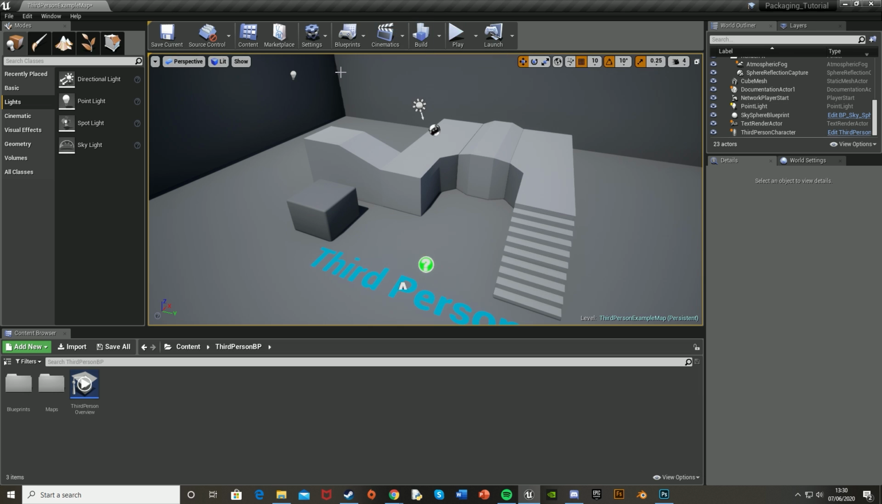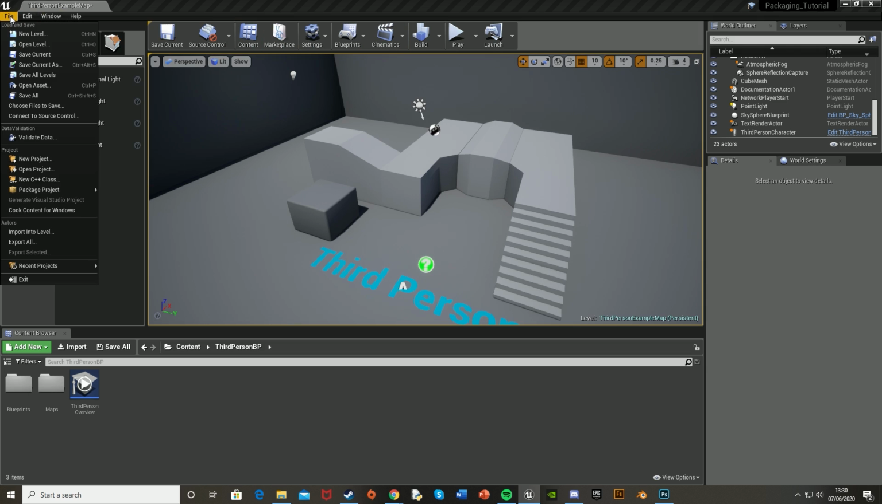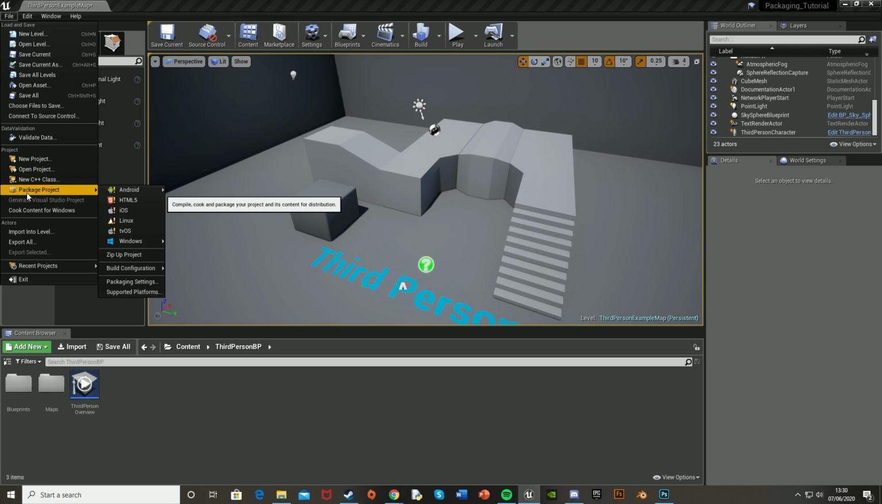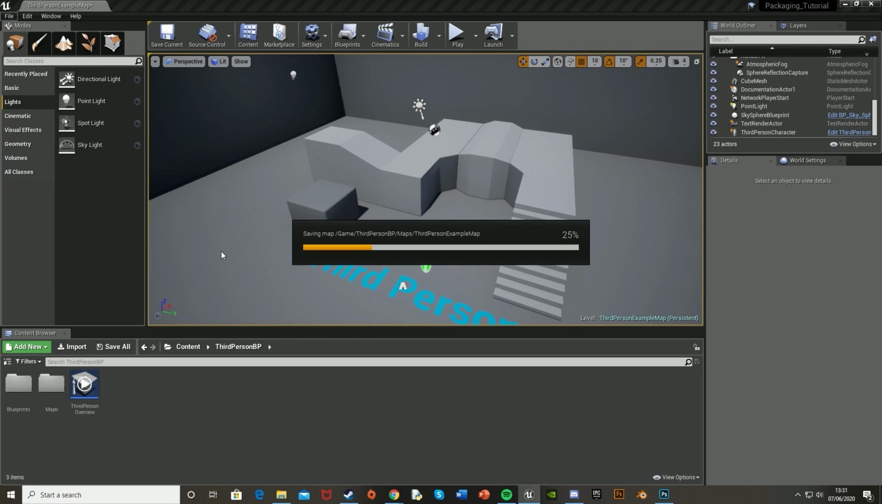Once you've finished building and you've double checked the settings to make sure that's everything you want, we're going to go up to File here, then Package Project, and go down to the platform you want it to be on. So I want mine to be Windows, and then you can pick Windows 32-bit or 64-bit. Nowadays most PCs come with Windows 64-bit, but some still have 32-bit, so if you want to make sure that everyone can play it, go for 32. But most games and most modern PCs are in 64-bit, so I'm going to do that.